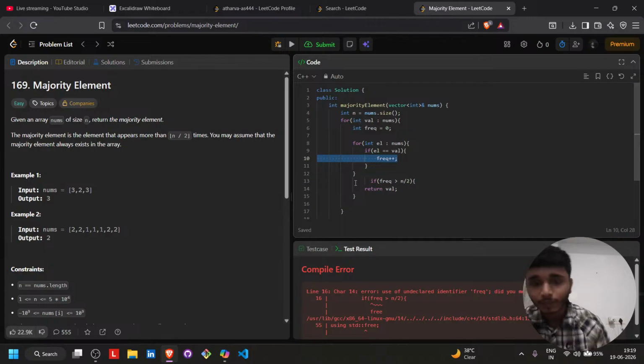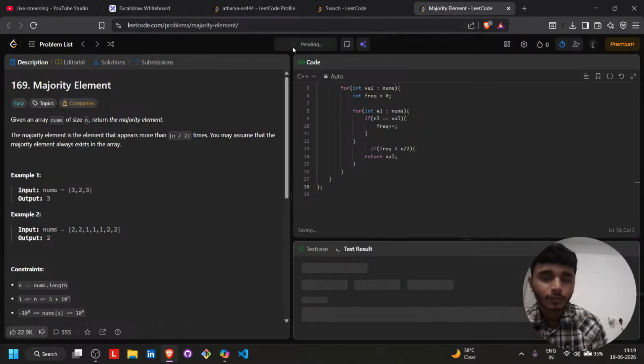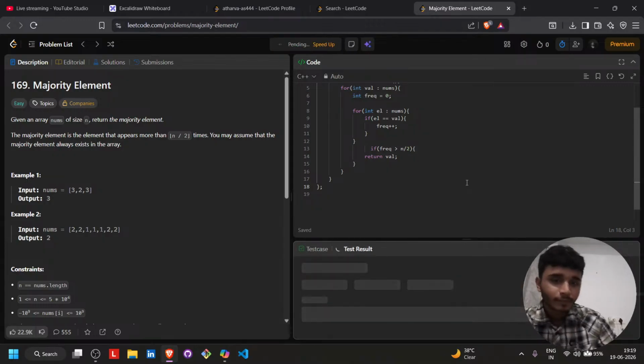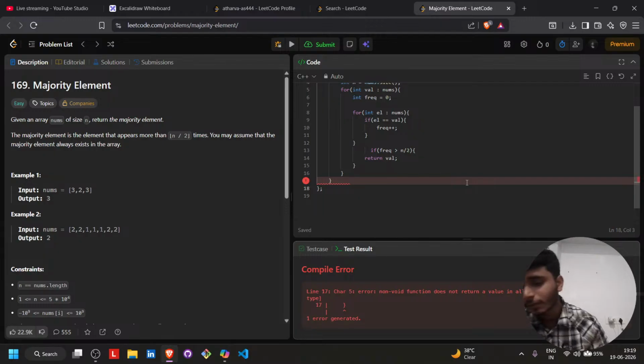But after that, there were these three. Yeah, I think this was missing. Error. But it should work now. It should work now.